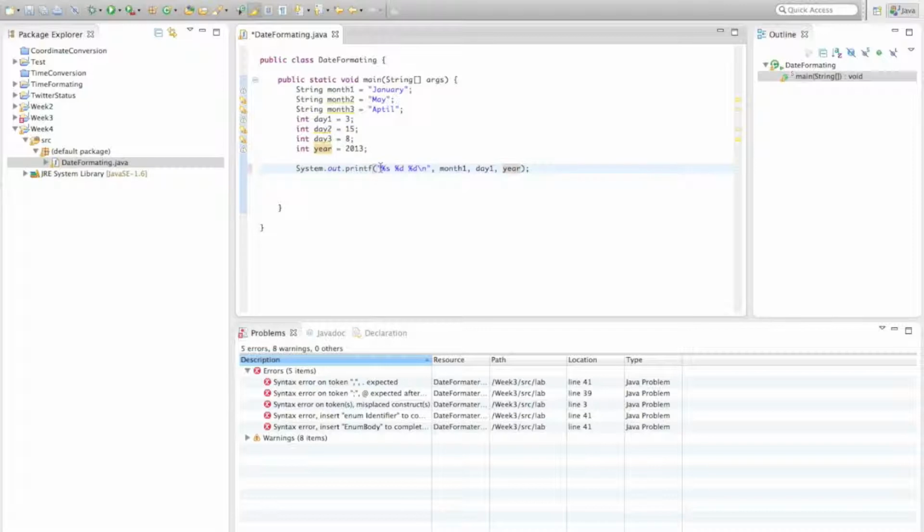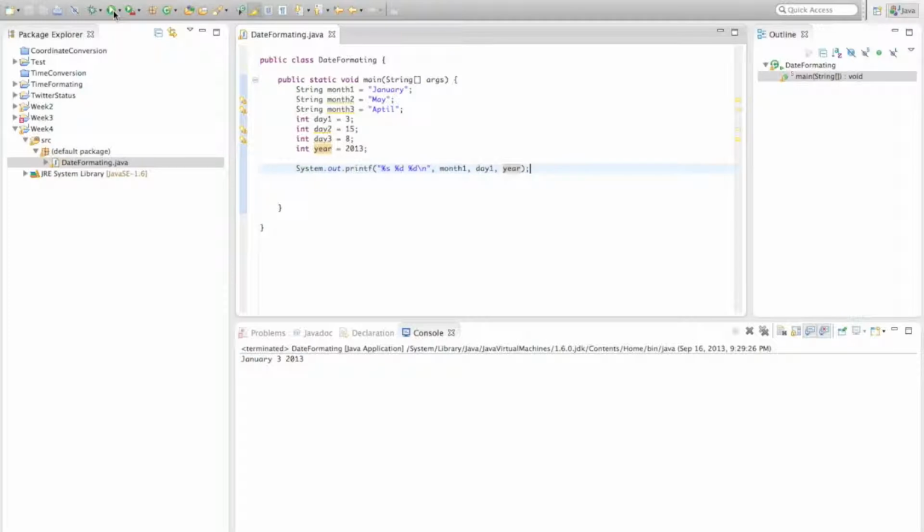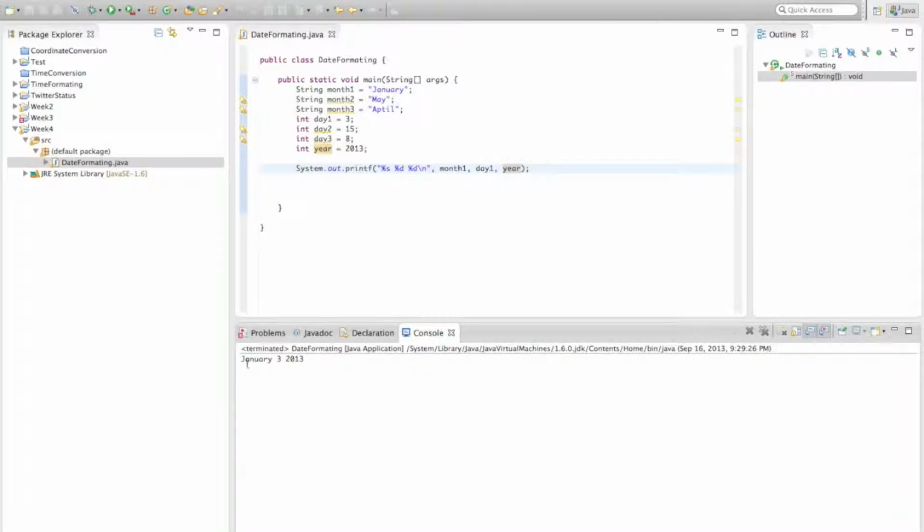So in general, what we specify in the formatting string has to match the arguments that we provide after the formatting string. In this case, we're saying there will be a string, an integer, and another integer. So here we have month, which is a string, day, which is an integer, and year, which is an integer also. Let's run it so we see the output of this program. As you see here, we have January 3, 2013.